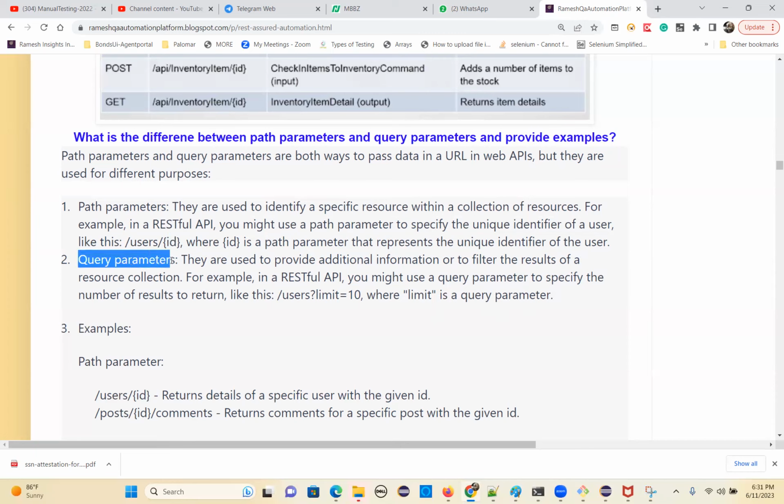Query parameters are used to provide additional information or to filter. Maybe you can filter the results and search content. So this is how you write it: you use a question mark, /users?limit=10. That means limit is a query parameter. So here limit is the query parameter and this is the value. And /users/{ID} means this is the path parameter. In the endpoint URL itself, you are giving the parameter name, so later the ID value will be passed. That's the path parameter and query parameter difference.